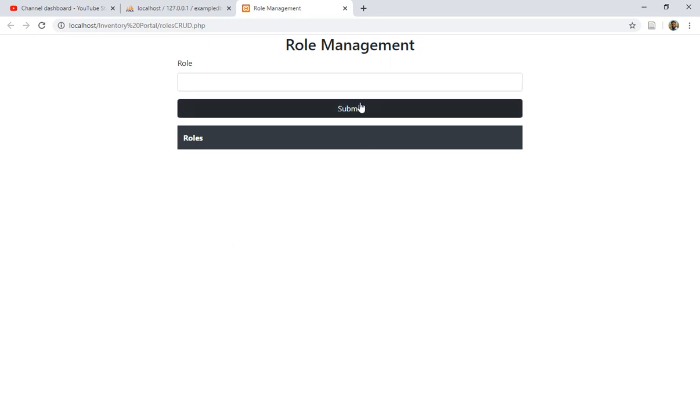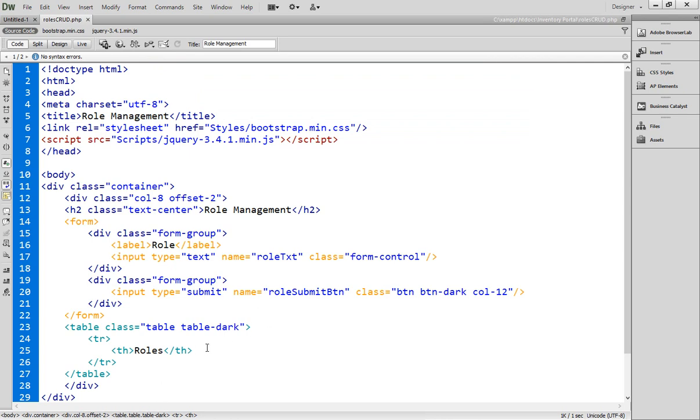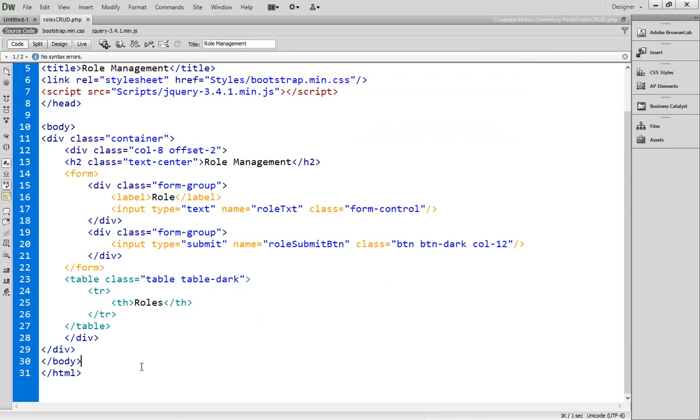So what I wanted to do: when I enter the role and click the submit button, the roles should be displayed here, and then similarly we can edit the roles, update the roles, delete the roles, and vice versa. So the next step is to do the further task. Alright, so let's first insert the roles.